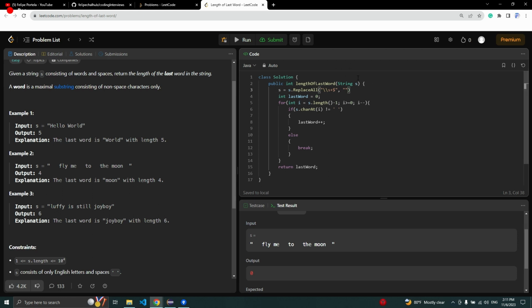So once again, we're getting this "fly me to the moon", and then it replaces the white spaces at the end and at the beginning with nothing, and then it just goes through this for loop from right to left. So the first character is an n, which means it's not white space, so lastWord is incremented by one. Then you do it four more times, and once you get here, it realizes it is a white space, so it breaks, leaves the for loop, then returns whatever lastWord is.